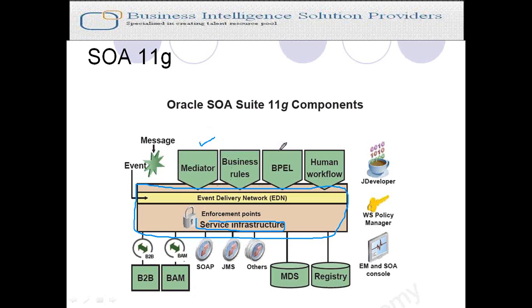So the first thing is BPEL. BPEL is used for orchestrating the services. That's the only job that BPEL does. Then the mediators. Mediators only do three things: they route things, they transform things, and they virtualize things.